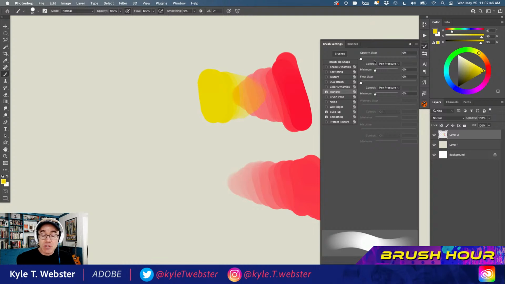Basically, this area is where you're controlling how your brush will behave with regards to the opacity. This section is with regards to the flow, okay? And so what we're going to do is set this at a minimum value of 0%, and the control is set to pen pressure. What this means is the lightest amount of color I can possibly get is none at all, basically, okay? 0% opacity, right?